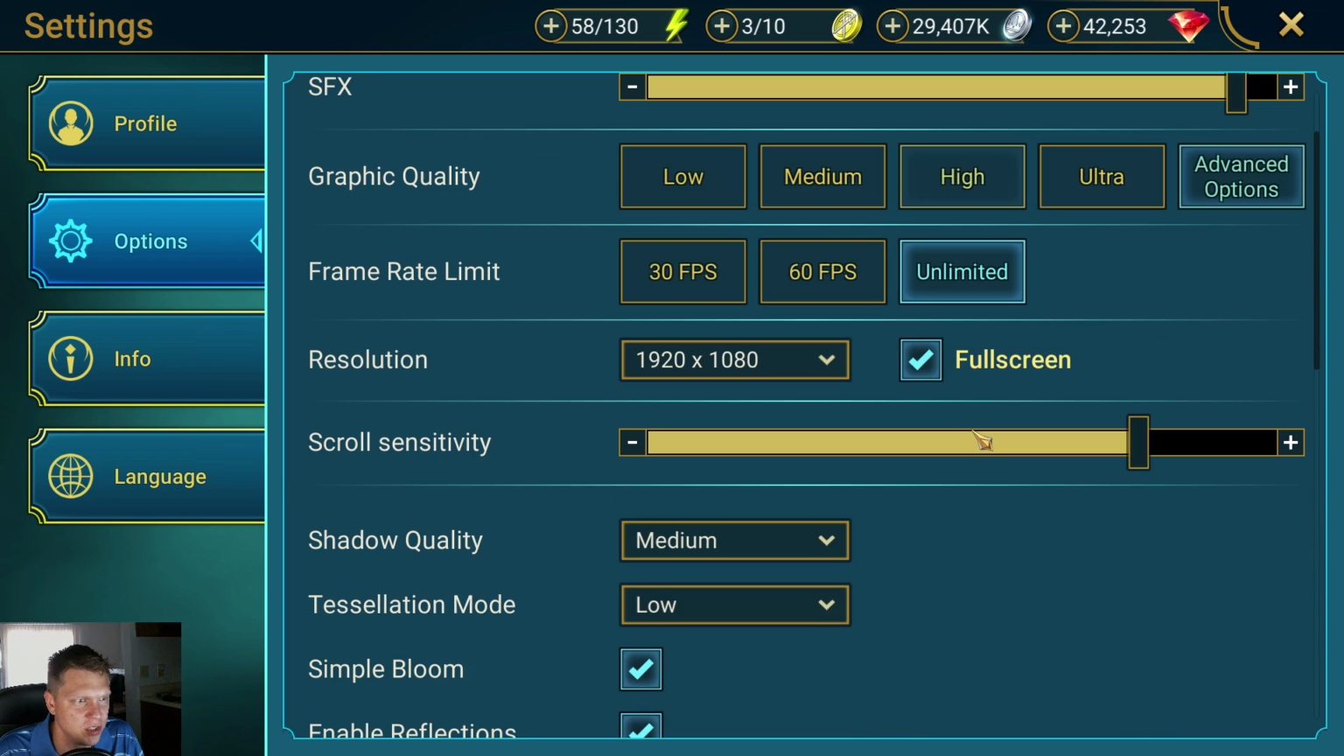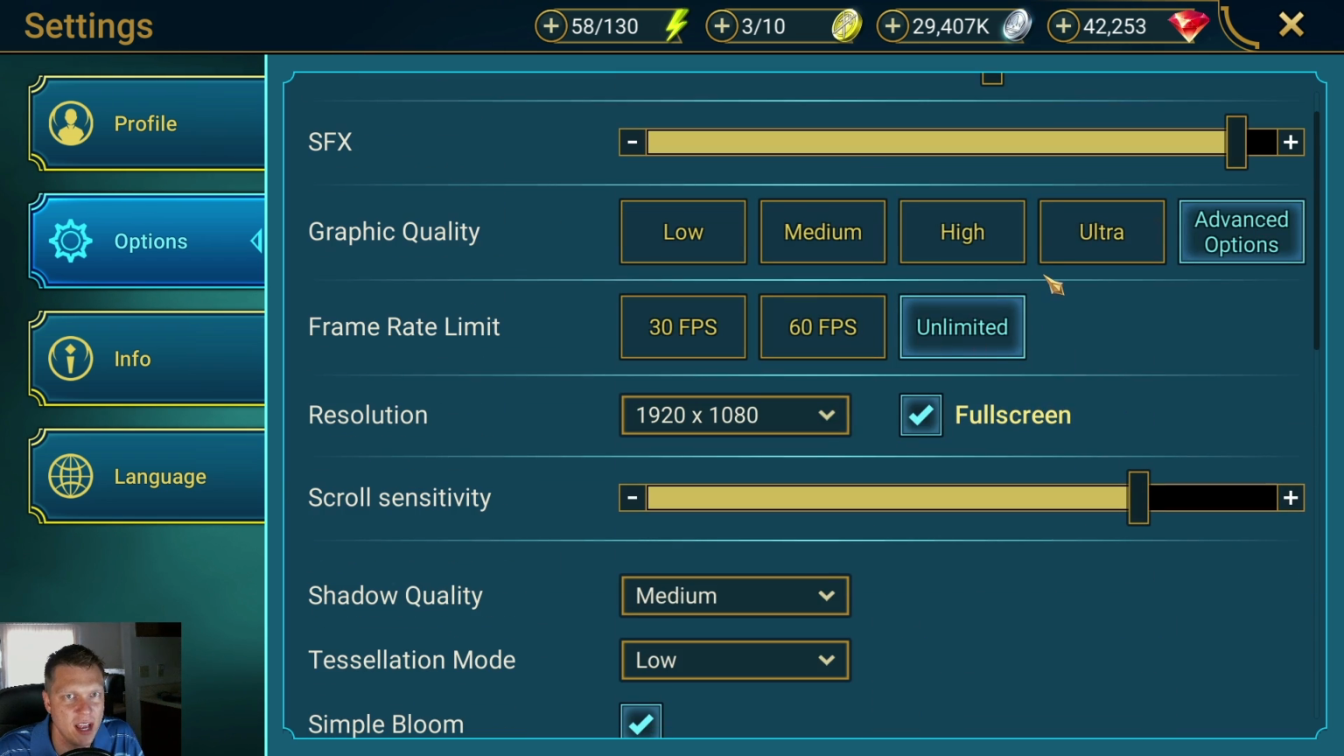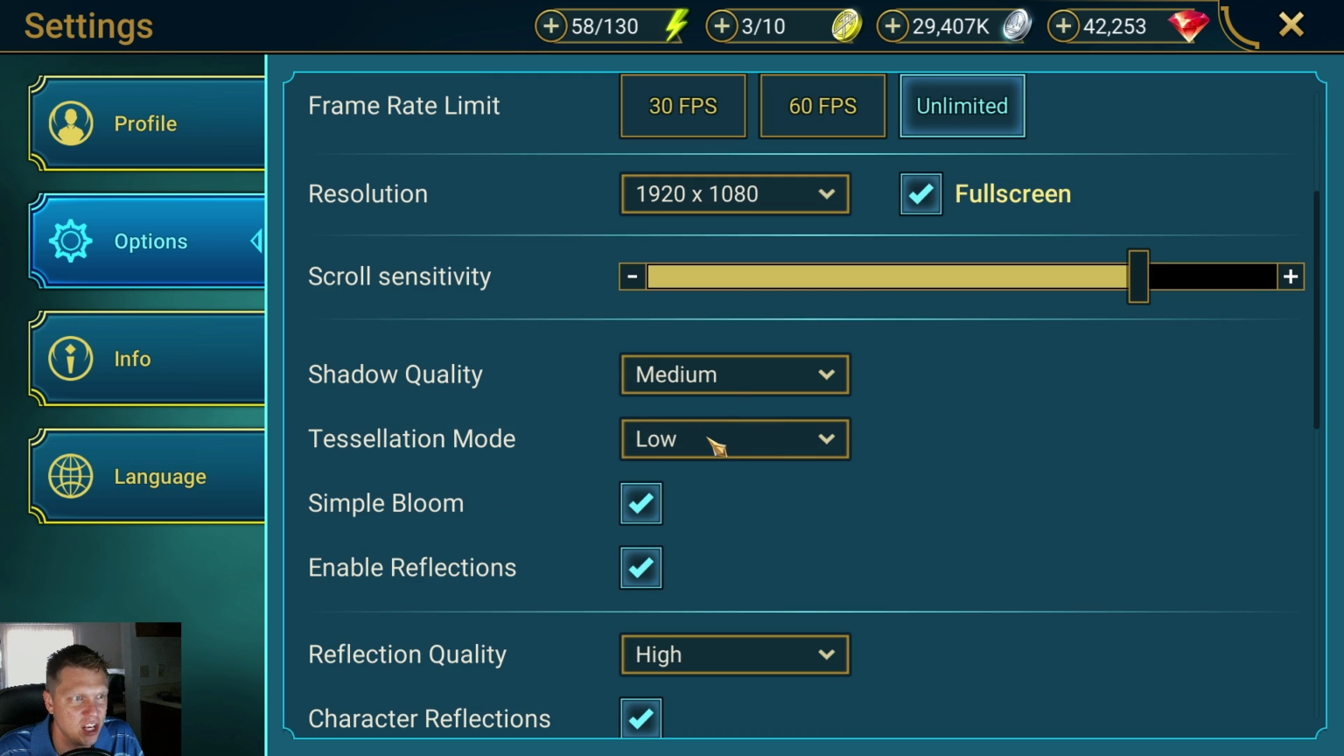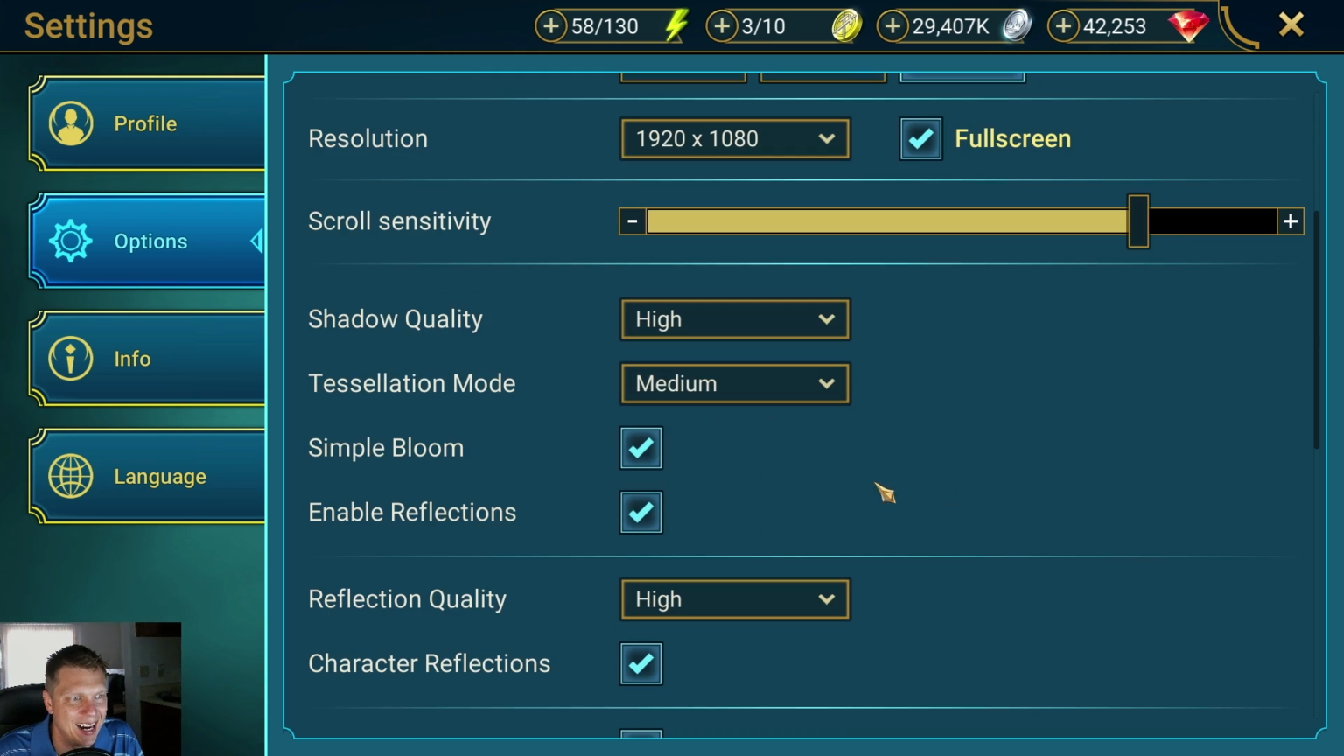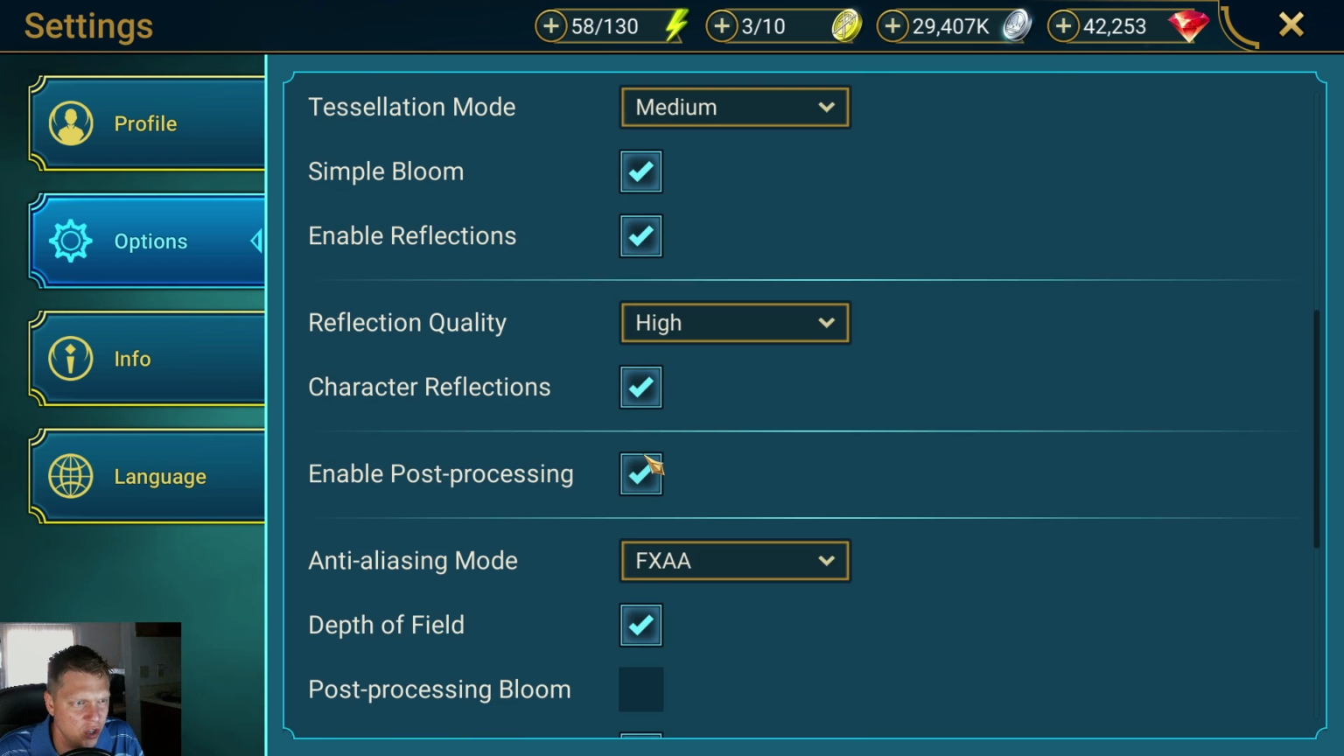Let's go advanced options. Shadow quality. Okay, so it automatically changed a few of these here. I'm going to go medium, shadow quality high. That's good. That's good.